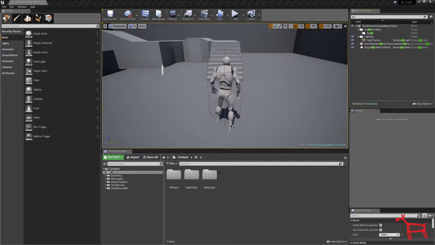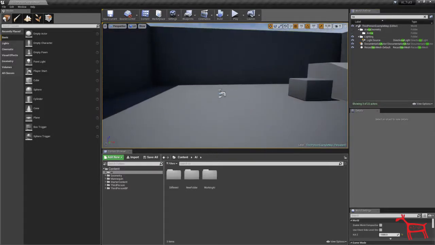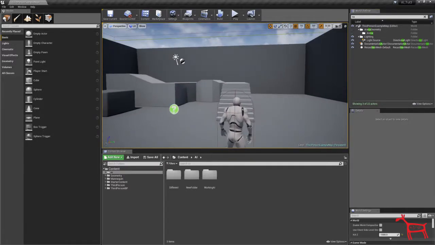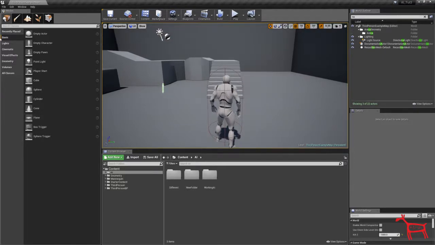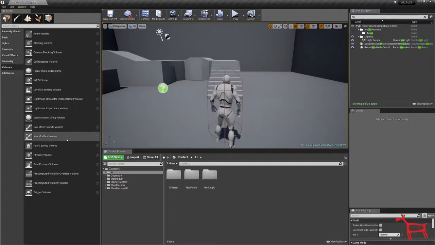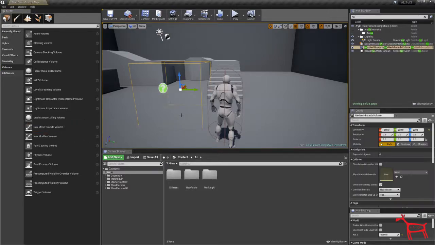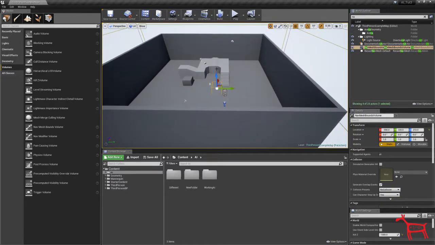Okay, I am going to make an NPC that will run to different locations inside of this arena. So the first thing I want to do is add a nav mesh, and that's where the AI will go around. So I will go into volumes, then choose this right here, Nav Mesh Bounds Volume, drop it into the world, and size it so it fits the whole arena.